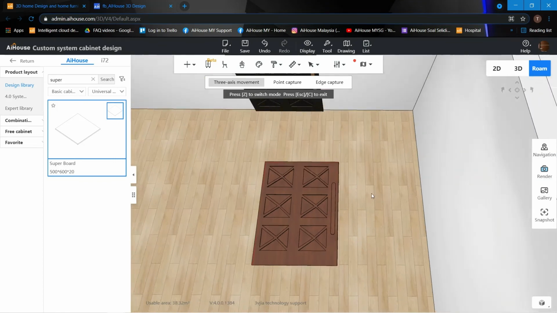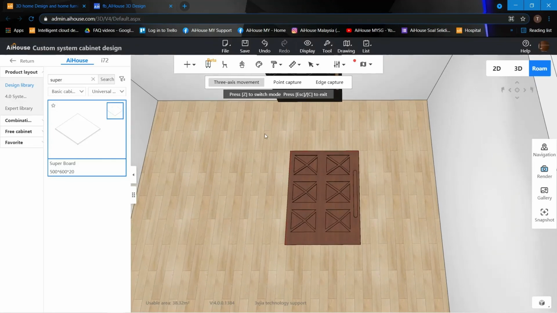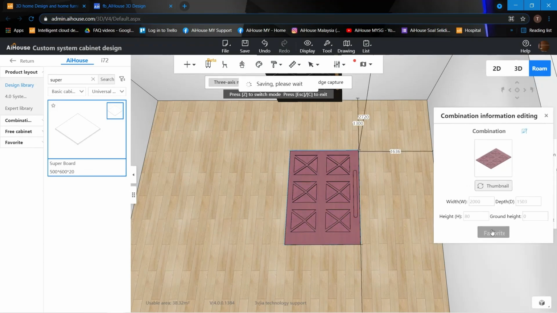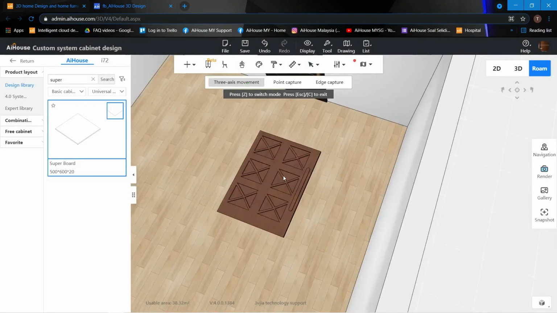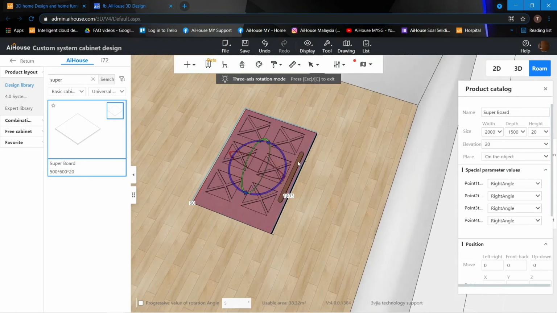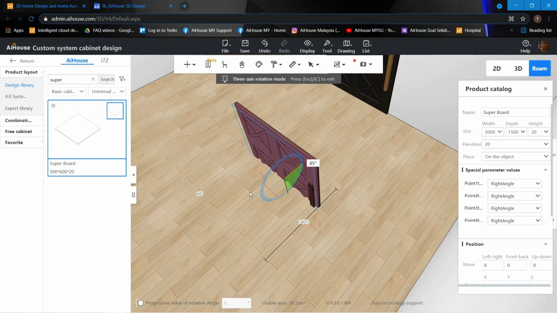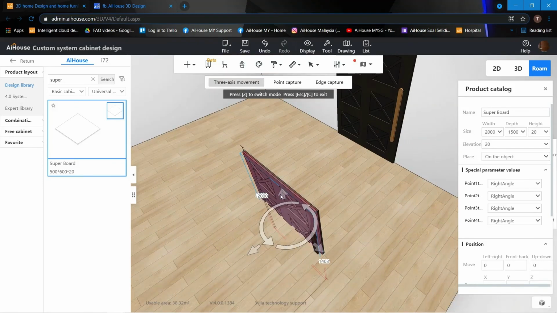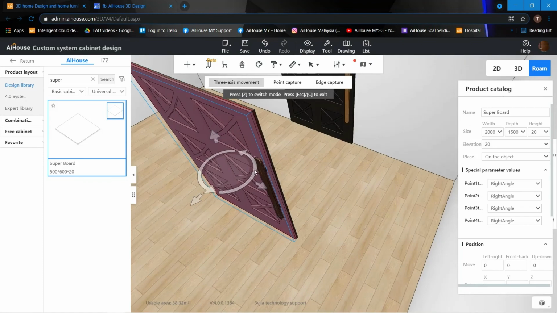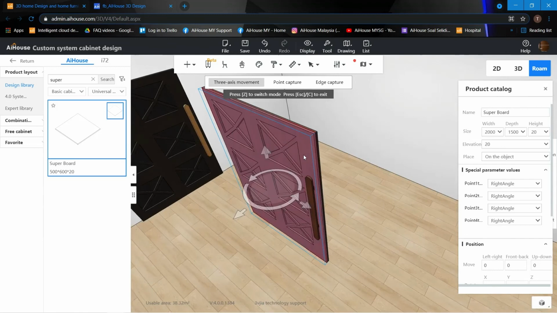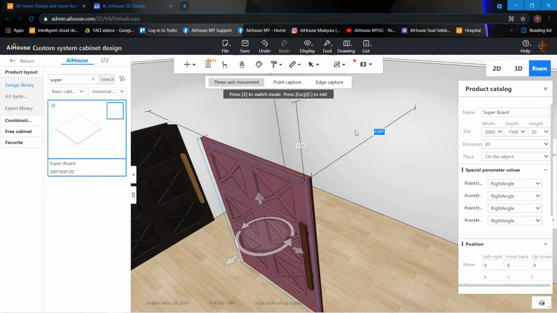One last thing you would like to do is group them up together by pressing Ctrl G, favorite it, and confirm. Now your custom door is ready. Just rotate, drag it up, and place it onto the wall, just like that.